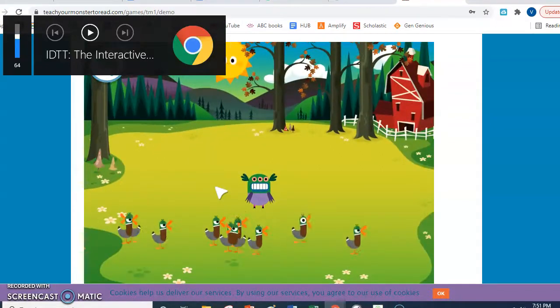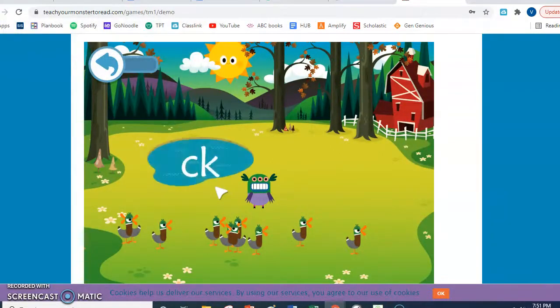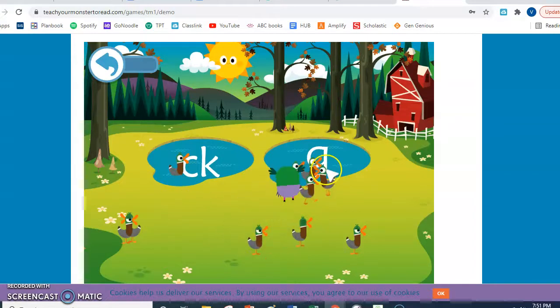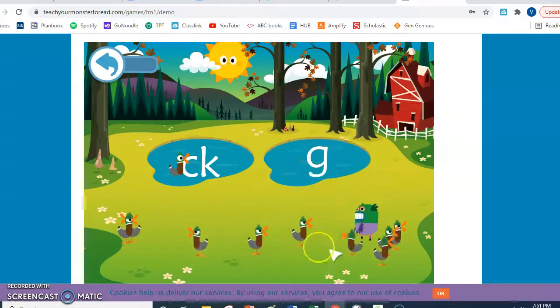Okay, so I gotta go get some ducks. Come on, monster. Alright, so I'm gonna go get some ducks. Yay! Alright, so let's see what happens when I try to put them in the... Oh! Wrong pond. Let's go, ducks.